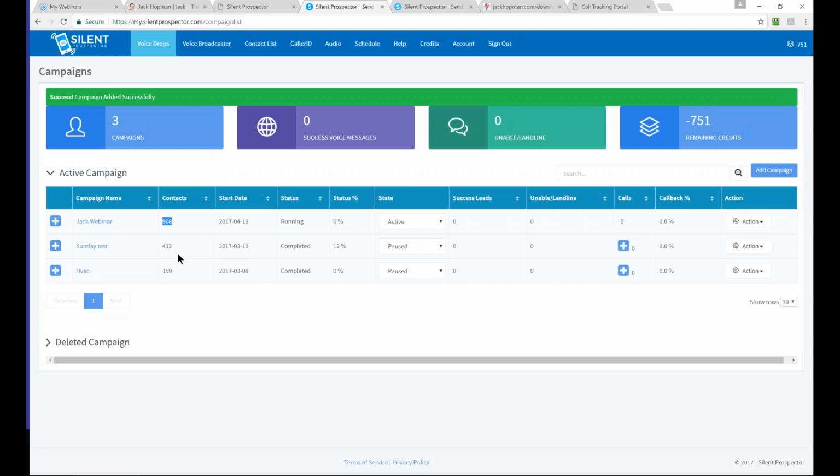It has 908 contacts. The start date is tomorrow, is running. Here it shows the progress, okay, how much has been run. Status is active, and then once it's run, it will fill those stats. If it is connected to the call portal, you will see how many calls you get back and the percentage of it. This is very important because then you know that niche, that list, that voice message is working.